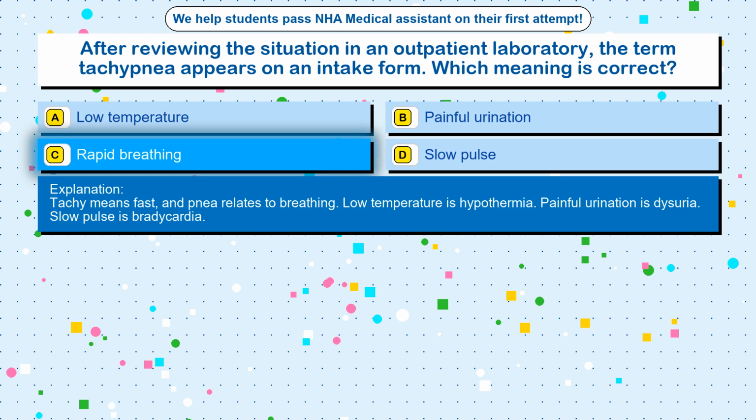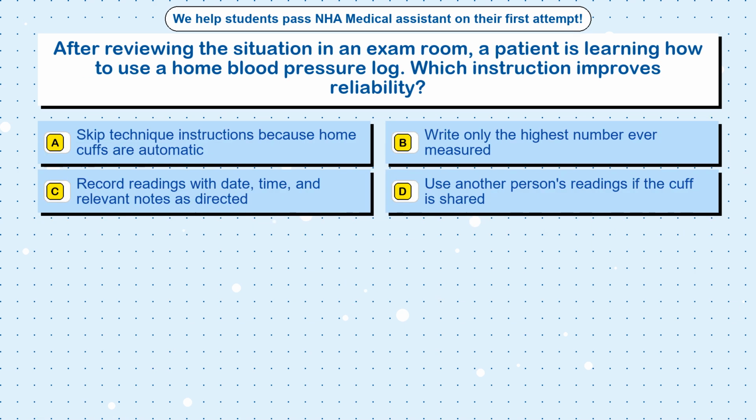Tachy means fast, and nea relates to breathing. Low temperature is hypothermia. Painful urination is dysuria. Slow pulse is bradycardia.